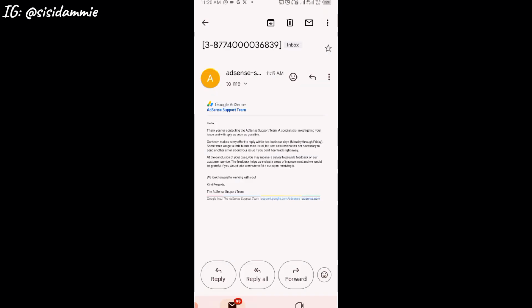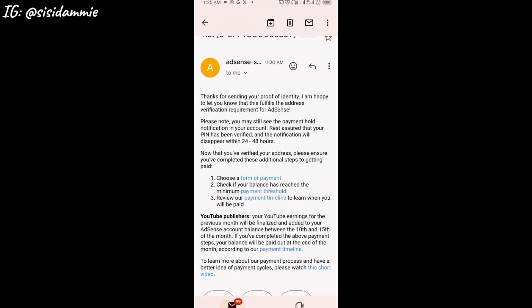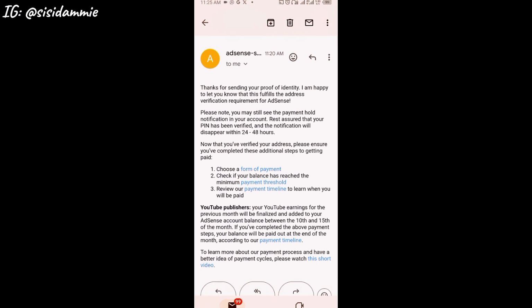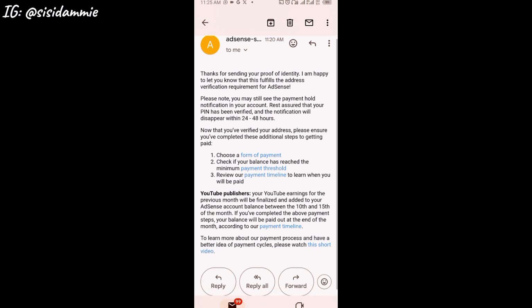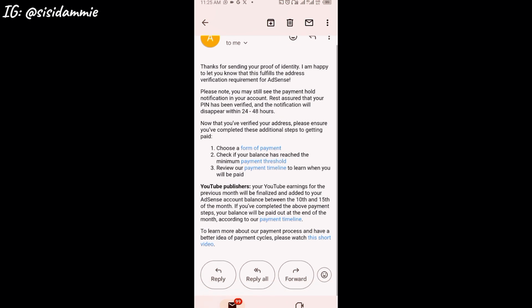I got a mail immediately that a specialist is investigating my issue and they will get back to me soon. Not up to 1 minute, guys. After receiving the first mail I showed you, I got this mail that thanks for sending your proof of identity. I am happy to let you know that this fulfills the address verification requirements for AdSense.